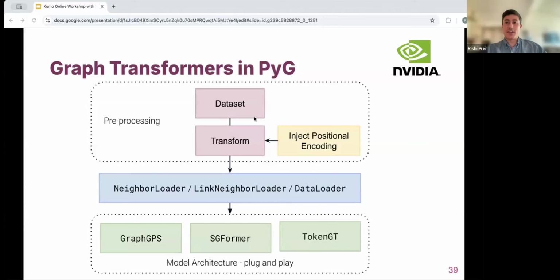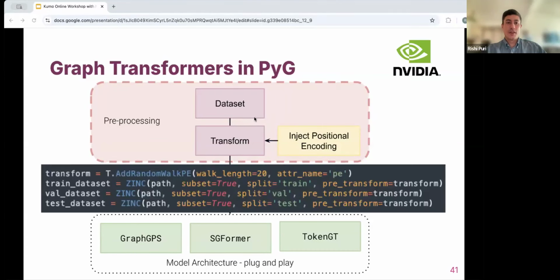This abstract diagram depicts how you can use PyG graph transformers. The first step is to initialize your dataset from torch_geometric.datasets. The next step is to inject your positional encoding. This is generally done with torch_geometric.transforms, which can be passed to PyG datasets as a pre-transform. There are some exceptions. For example, the model SGFormer, which I will mention later, uses a message passing GNN to encode both positional and local neighborhood information. The code snippet shown is an example of adding a random walk positional encoding as a pre-transform to the ZINC dataset in PyG.